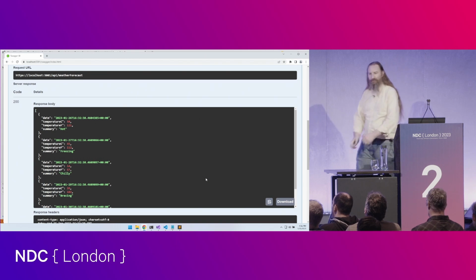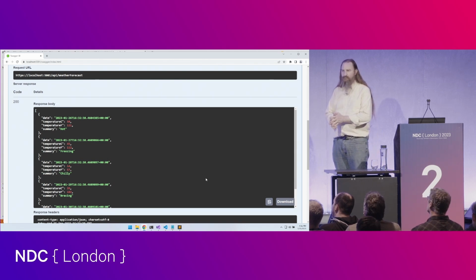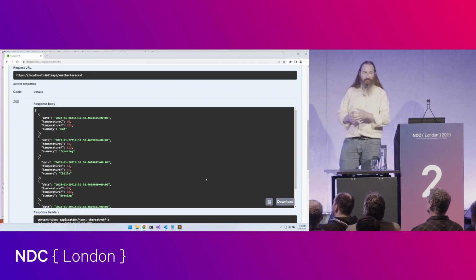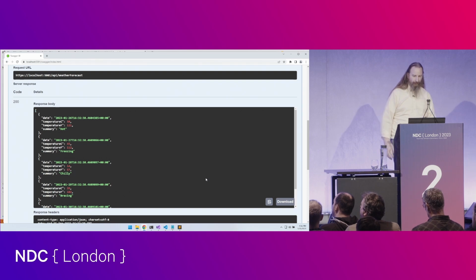Cool. Any questions so far about upgrading from .NET to .NET 7? Excellent. Now, if you're going to stop here, that's totally fine. But let's see if we can push it further.